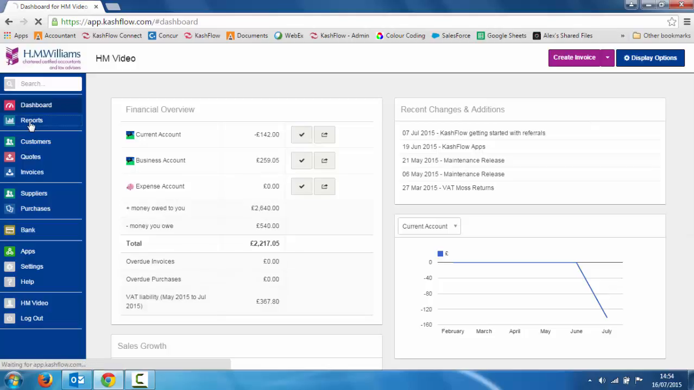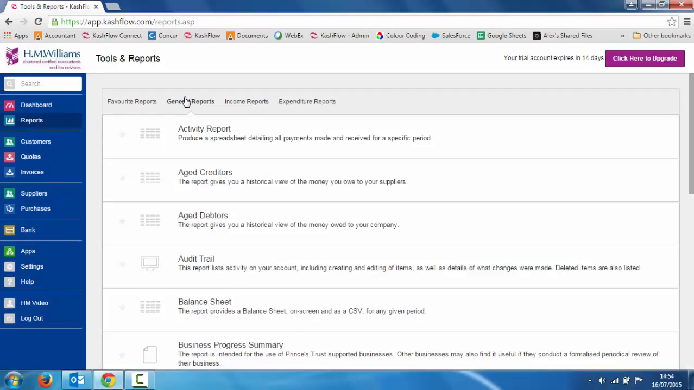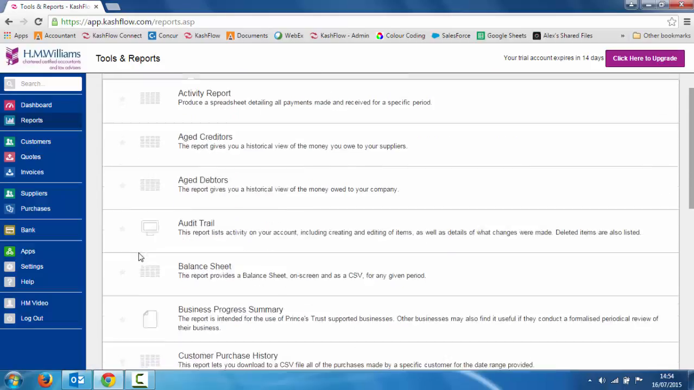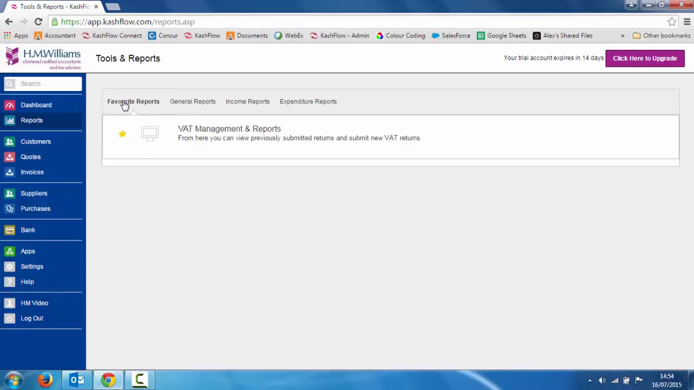If I click Reports on the left hand side, under General Reports, if we scroll down to the bottom, we will see our VAT Management and Reports. You do have the option to just pop a little tick box in the star on the left hand side, and once you've done that, it will set that report as a favourite. So you can just go straight to here to run off all the regular reports that you need.